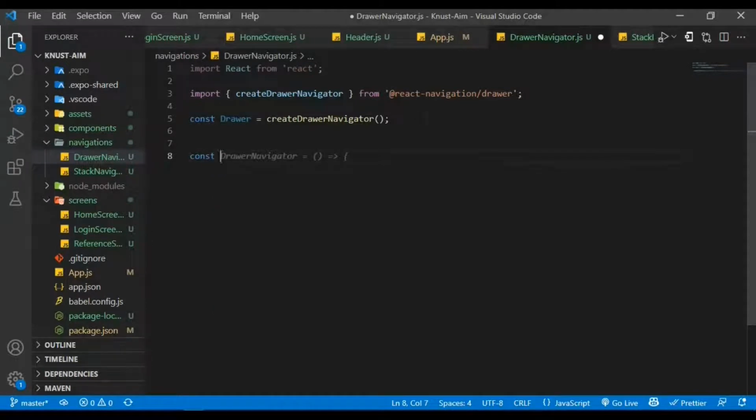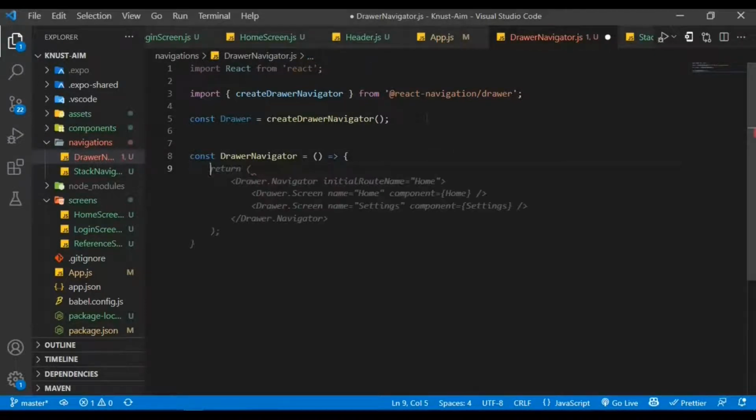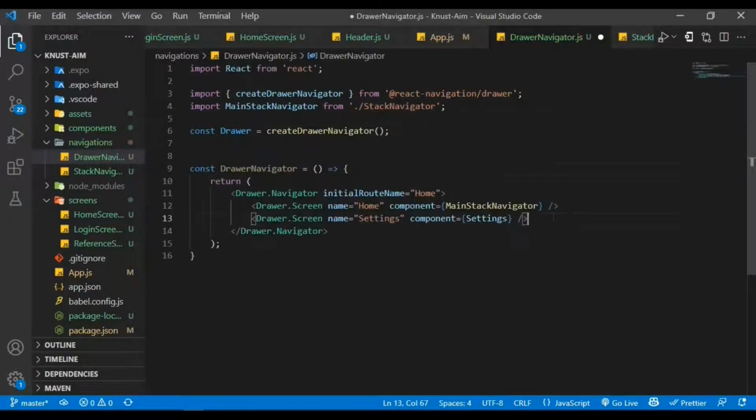Wow, so in here GitHub Copilot is suggesting what I'm about to do, and that's exactly what I'm about to do. Creating the drawer navigator with an initial route name of home. Within that, you find the Drawer.Screen. You can check out the GitHub Copilot from the extensions. Very nice extension.